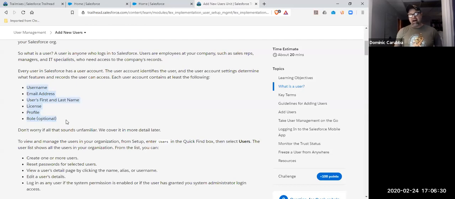The profile is a required field as well as the role. However, one of the options for the role says optional, but it's not optional. It's a required field. Could be no role. So I'm going to put that in writing. Role, even so, no role is one of the options that you can choose for somebody for their role.